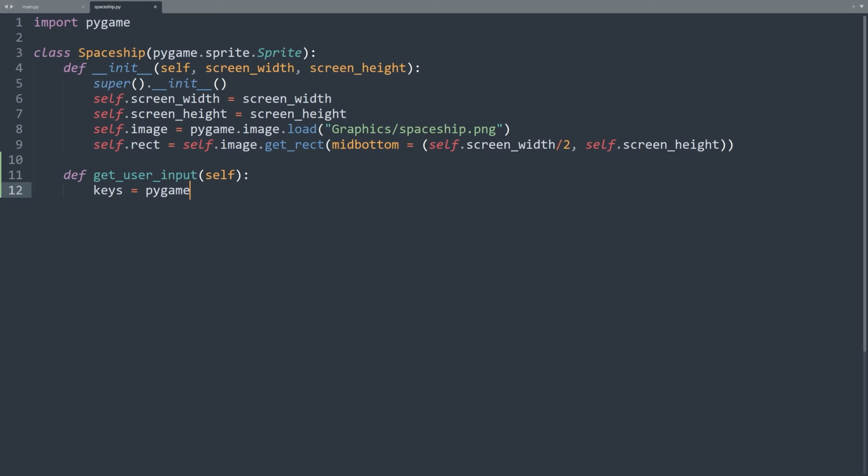keys = pygame.key.get_pressed(). Now we need to check if the left or the right arrow keys are pressed. First, let's check if the right arrow key on the keyboard is pressed.